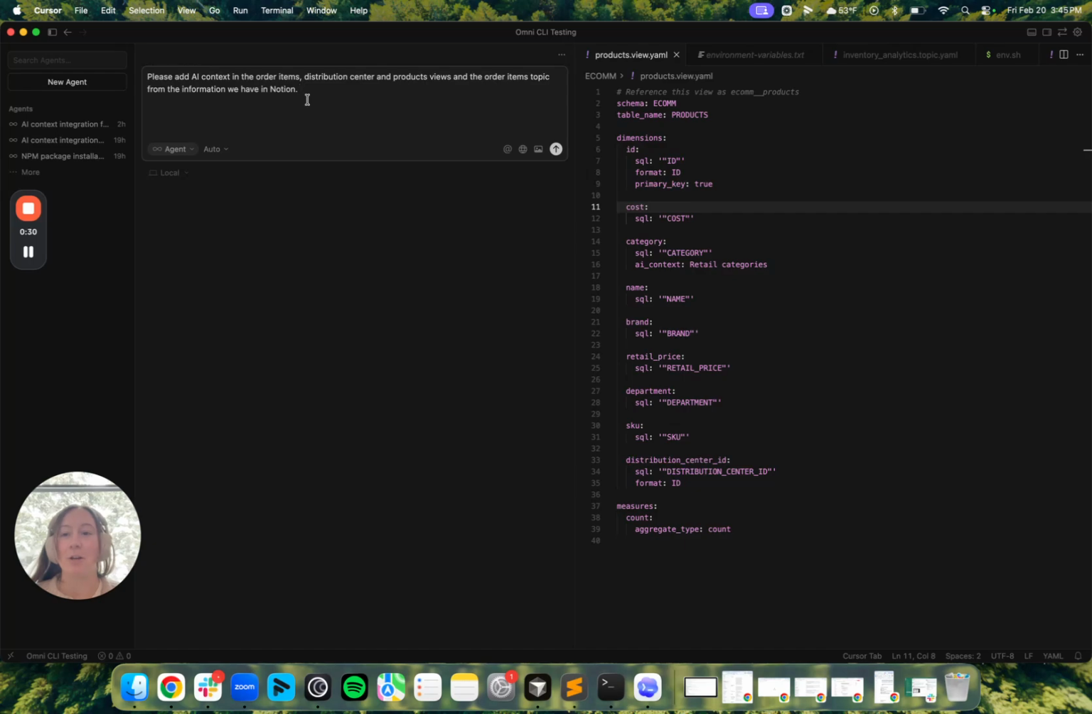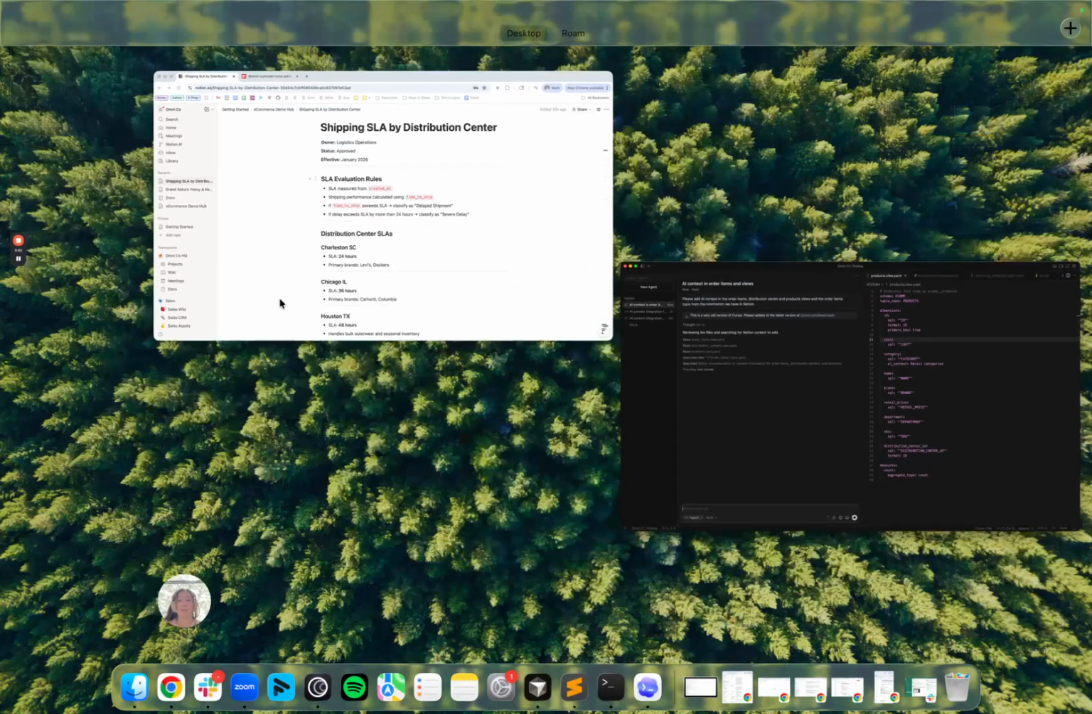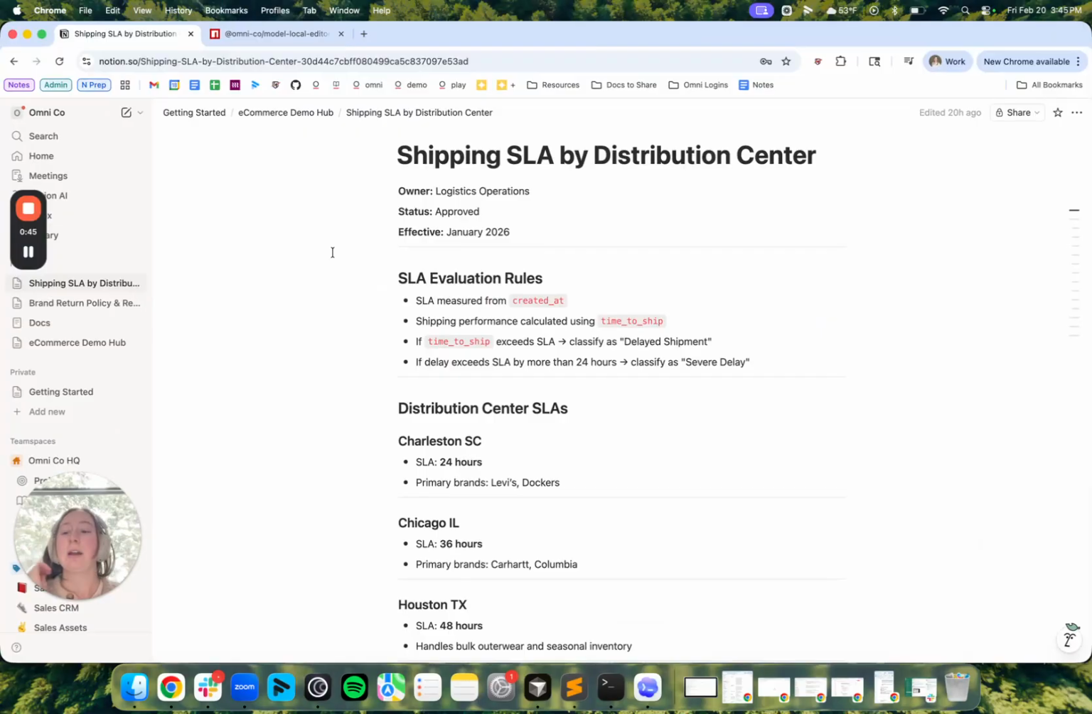So what I'm asking for here is for it to pull information that I have stored in Notion and bring that AI context into a series of views and then also my topic. So going to kick this off in Cursor. What I'm doing here is using Omni's CLI in order to edit my Omni files outside of Omni. And the reason I want to use the CLI for this is because it includes things like validation, error checking, linting to ensure that I'm not making a whole bunch of changes that aren't actually going to run when I bring them back to Omni.